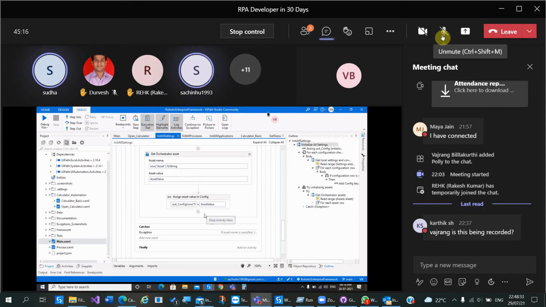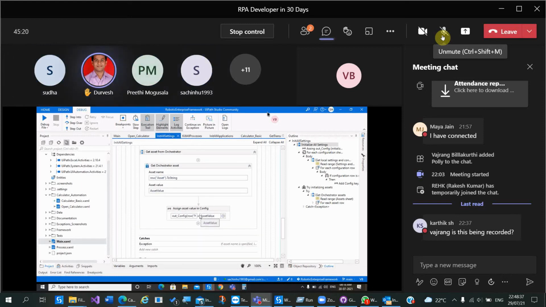Sachin, you have to first read the Excel file, the input file. Then it stores that data into the data table. Then that data table you have to upload to the queue. So first you have to create a queue in Orchestrator.